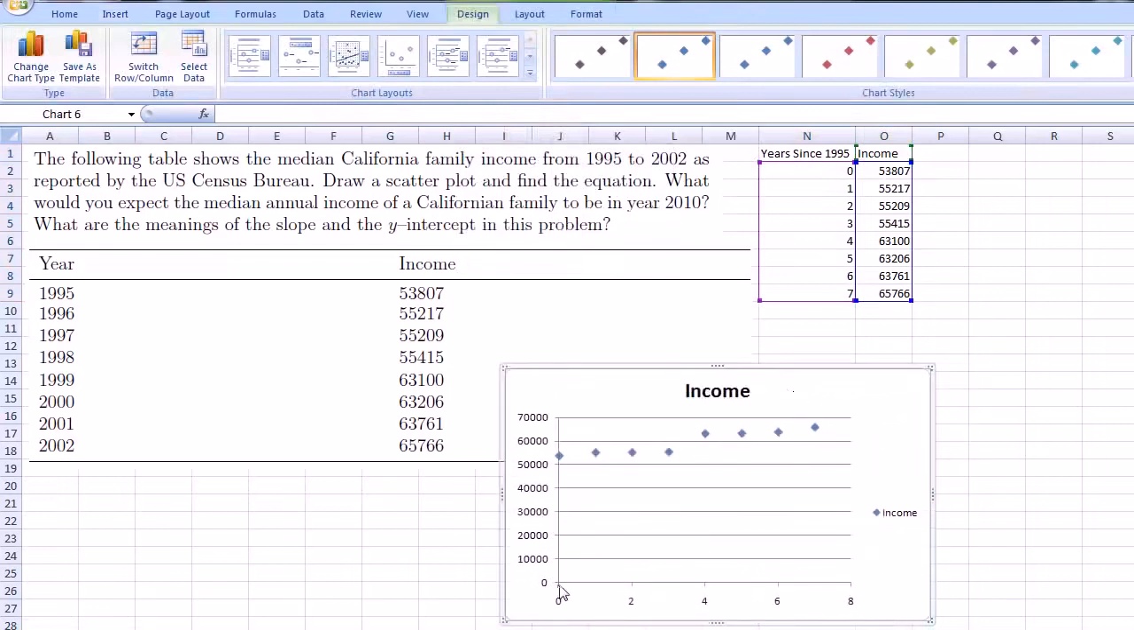So there you go. This is the actual income, and this is by year since 1995. So this is 1995. It was 53,807. In 1996, it's 55,217. So it plotted all the data.